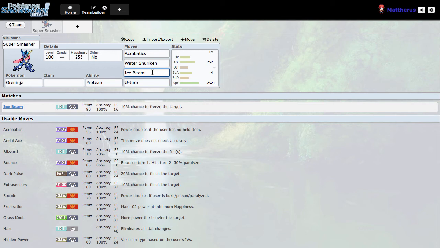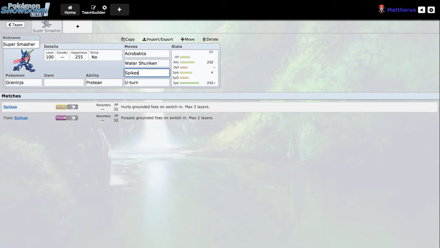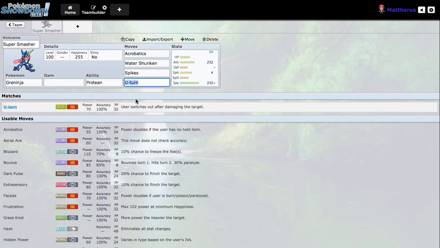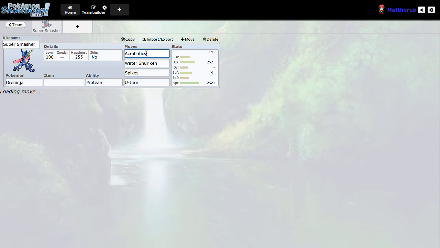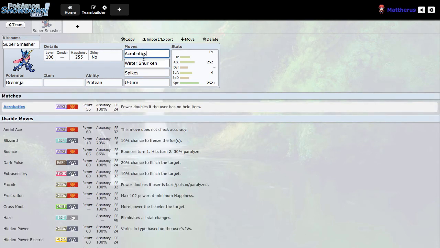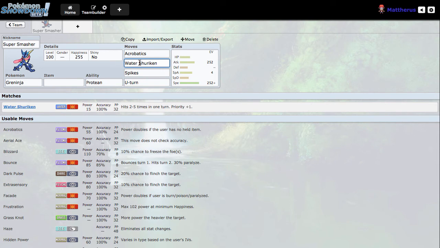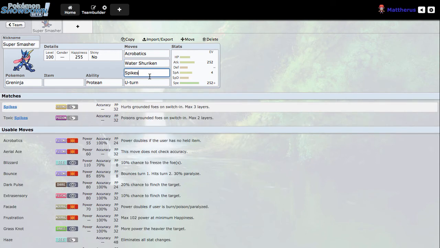There was one other. Oh yes, Spikes can be useful if you want the chance to set up on your opponent, for example. Plus Spikes is also going to be really useful to have, especially considering you have Water Shuriken and Acrobatics, which are two moves that are both going to make you weak to electric. So if the opponent thinks that he can get you with an electric type move, then you can just go for the Spikes and be immune and then set up some hazards for your team.